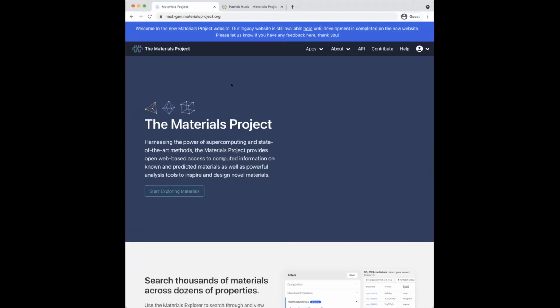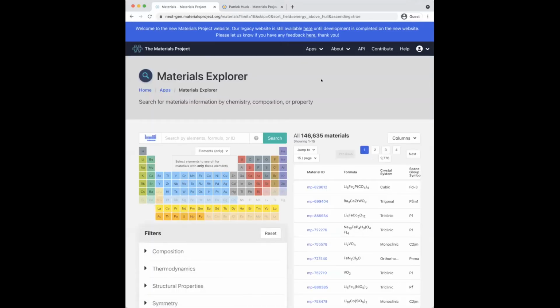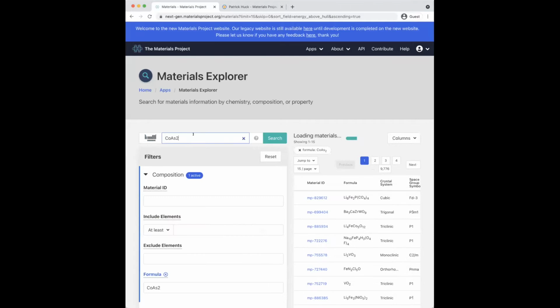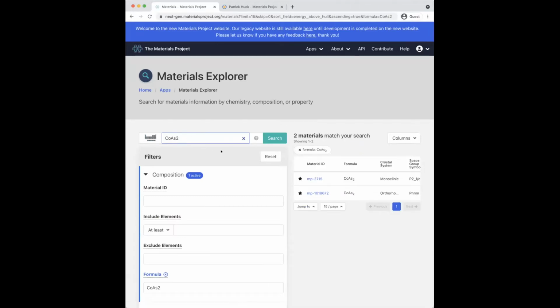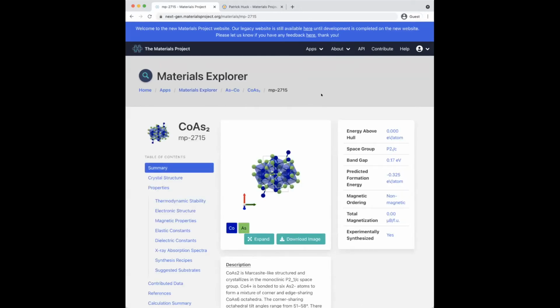To start, let's start exploring materials on nextgen.materialsproject.org. Cody a couple of days ago has introduced the website and what it does, so I think most of you should be familiar. If you click on Explore Materials, I would go to one of my favorites that I always check, Cobalt Arsenide, because I know there are contributions in it. And so we'll enter CoAs2. The one that I want to look at is MP-2715. If we click on that, we're on the detail page for that material.